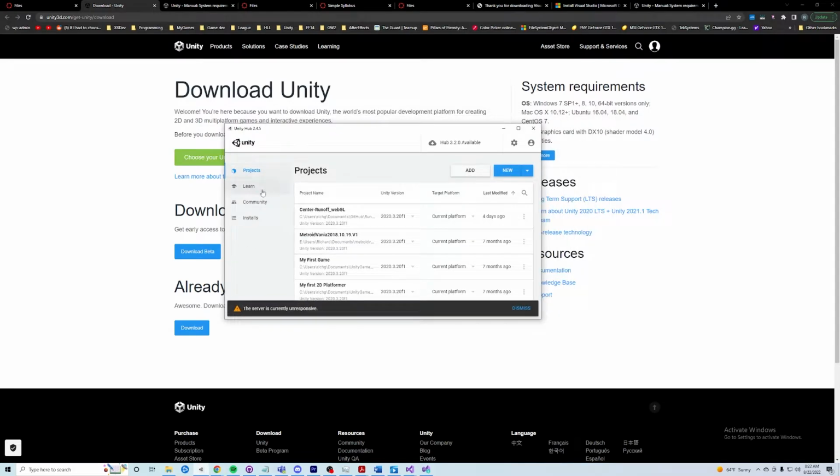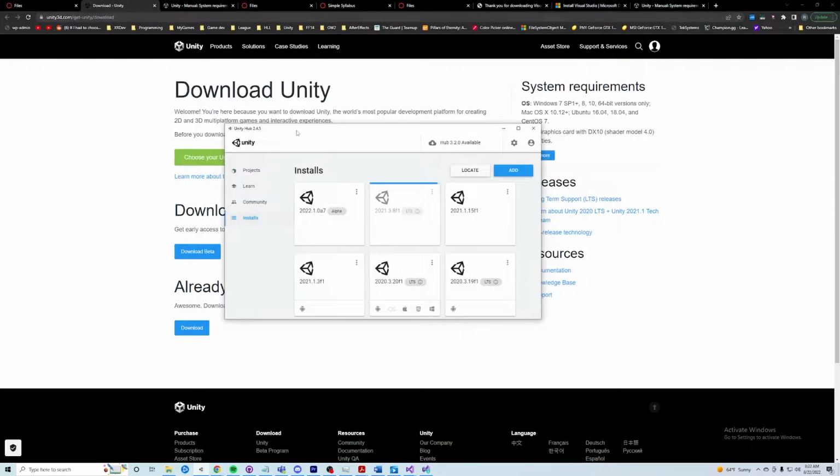Let me go back to the main page here. You'll see a list of your projects. So when you add a new project, they'll be in this list. But what we're going to be focusing on here a little bit is the installs.